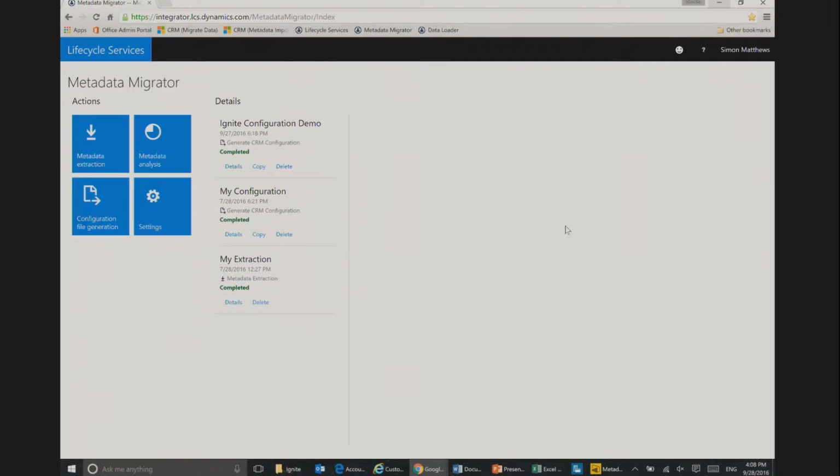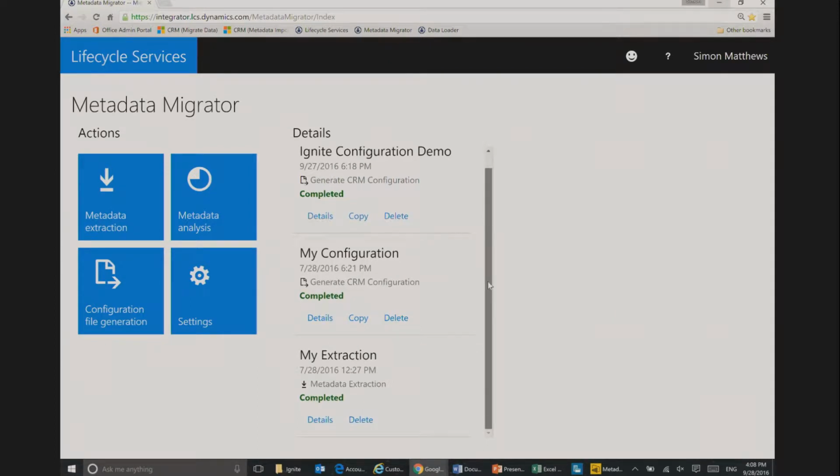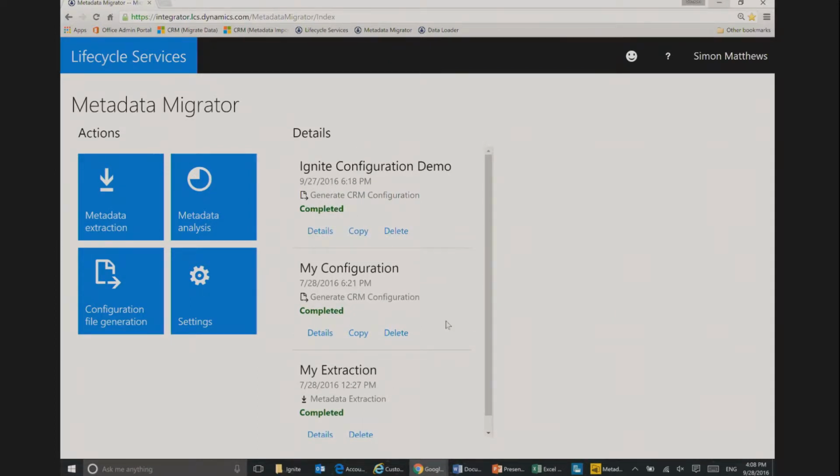Okay. I'm not going to go through the sign-up process for the preview steps, but this is Metadata Migrator. I know it's a little bit small to read. Maybe I can zoom in on that a little bit. So you'll see there's the things we've talked about. There's the actions where I can do some metadata extraction, work with my analysis, generate solution files. And you see here I've done a few before, and these have been completed.